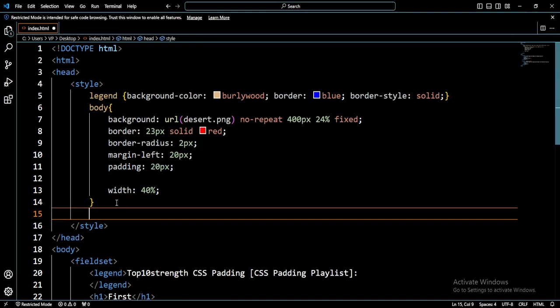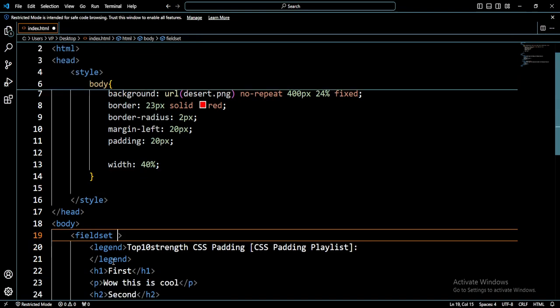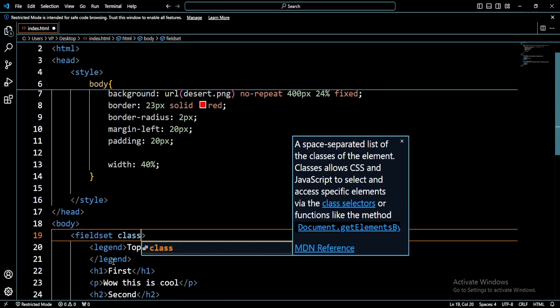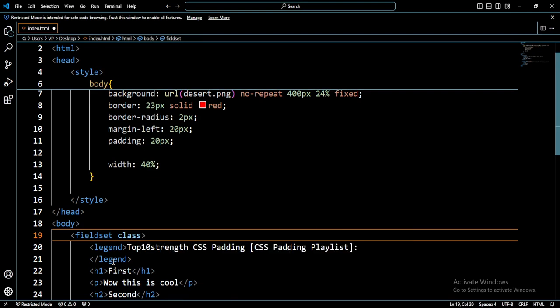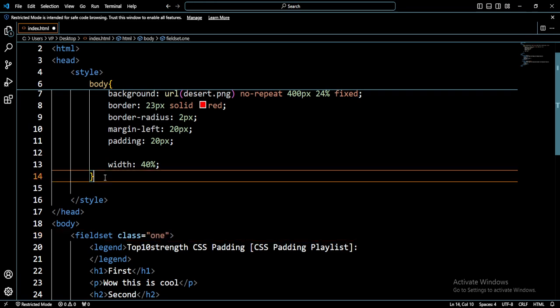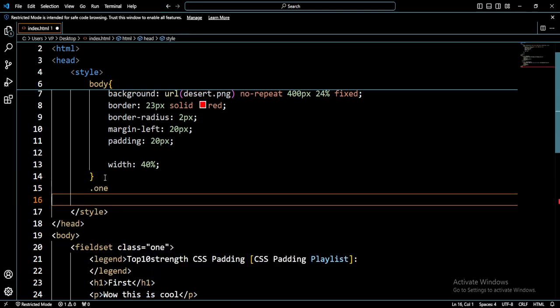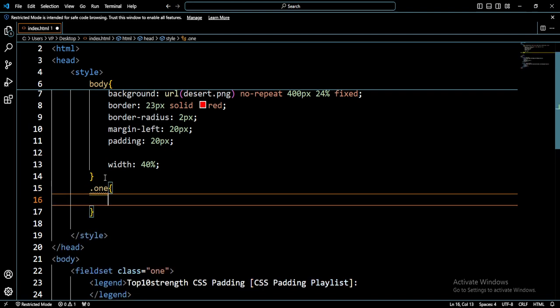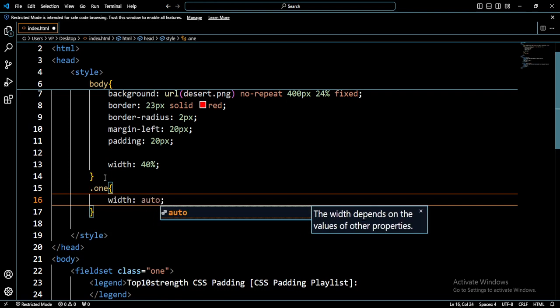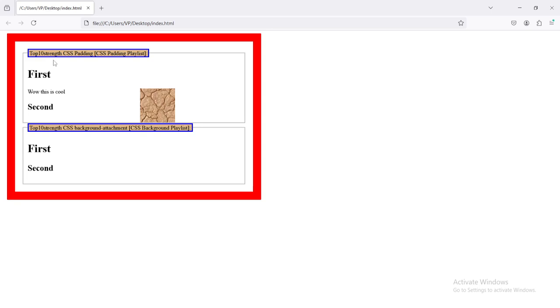So let's say for instance now I select this field set, and I give this field set a class name. Let's give it 1, and let's select the class name. Let's give it width property, and let's give it auto. When we save our document, let's see how our document looks. Can you see there's no changes there? No changes to this first element right here, first field set.